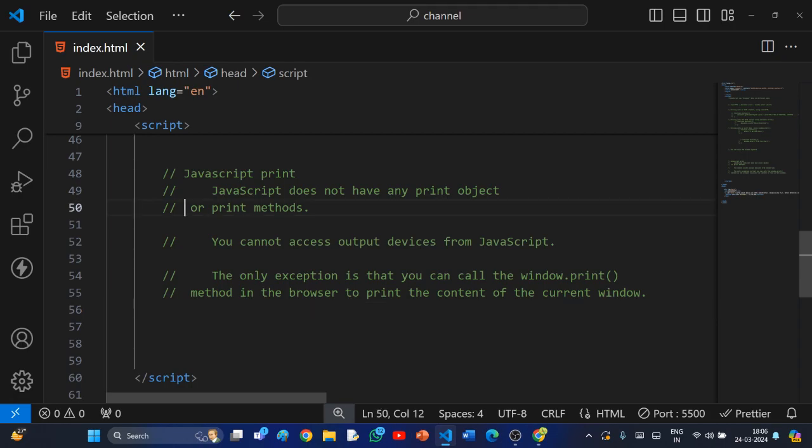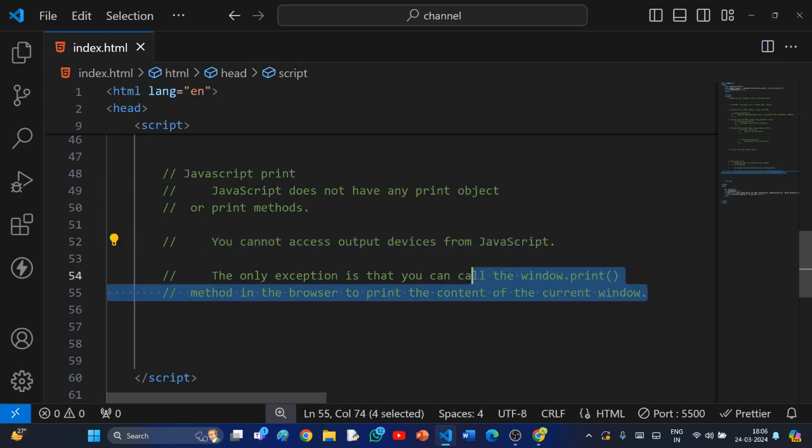Actually these are three, but I need to comment them like this. So this is the first point. The second point, you cannot access output devices from JavaScript, and this is the third one. The only exception is that you can call the window.print method in the browser to print the content of the current window. Remember that, this is very important.